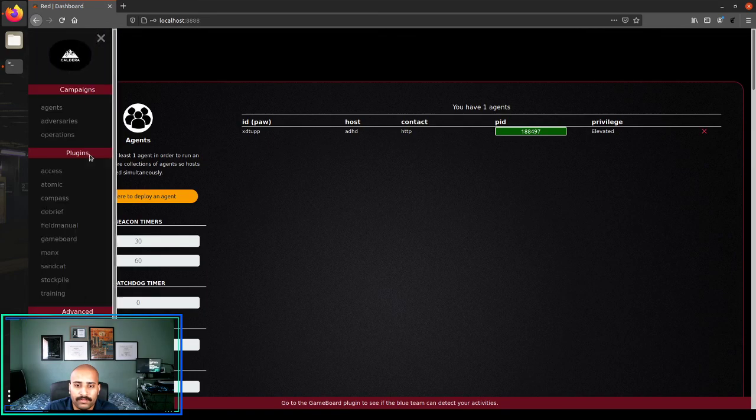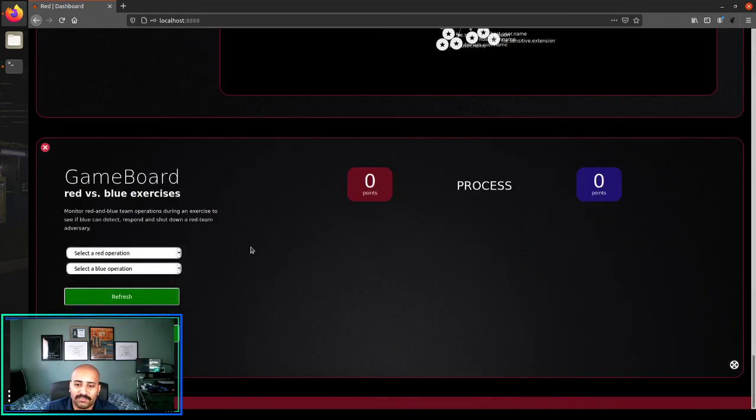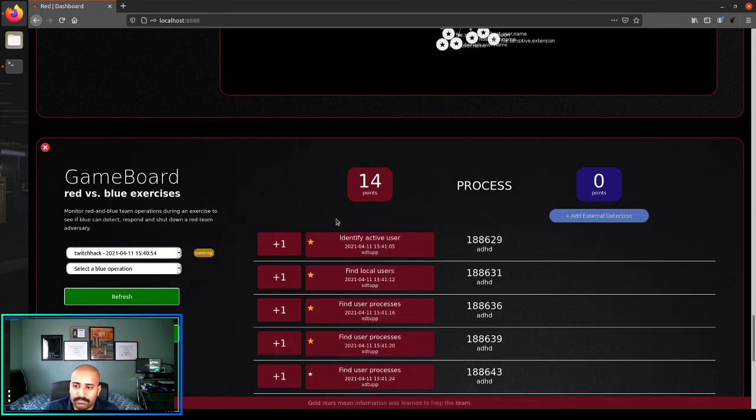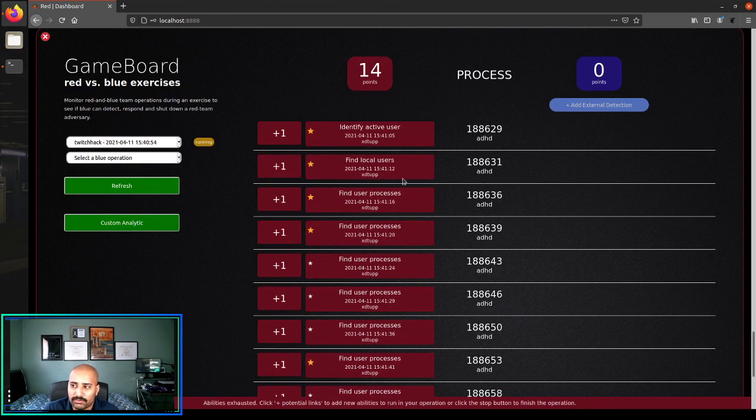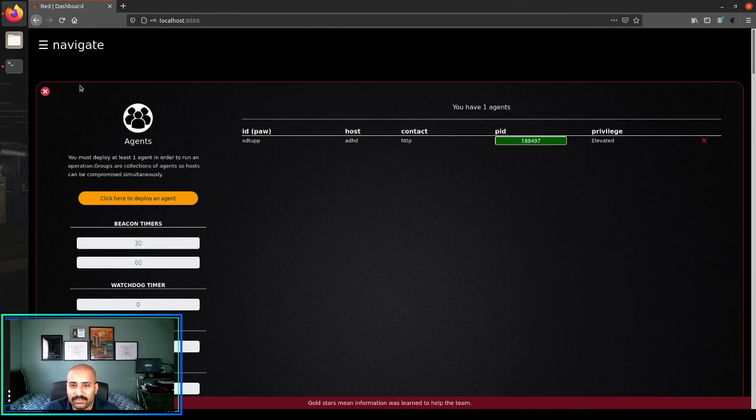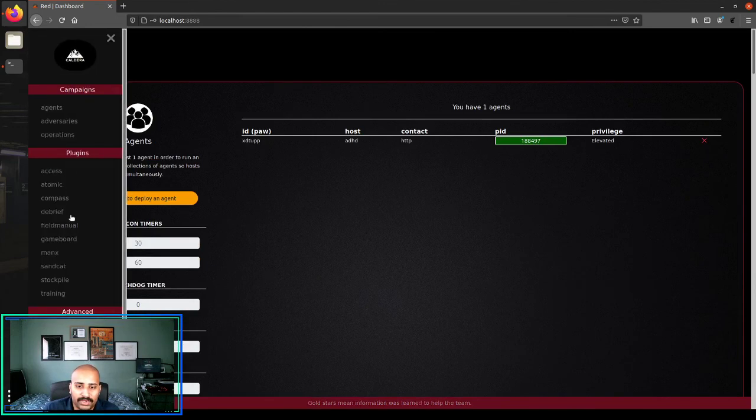Go up, set up your game board. So game board is pretty fun. It's kind of like a cool thing which red and blue team does. I'll select the red team. We won 14 points. These are things which we found in the environment. Hey, blue team did not do certain things for detection, so keep refreshing it. It keeps building it up. Kind of a cool thing, but very, very competitive.